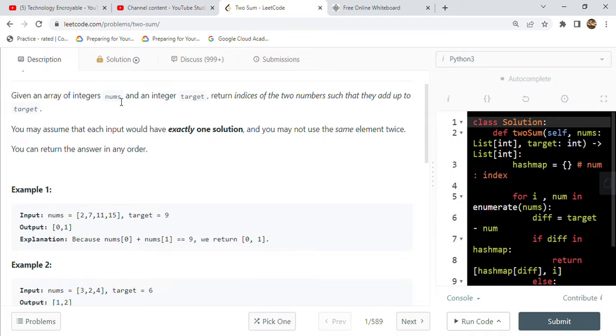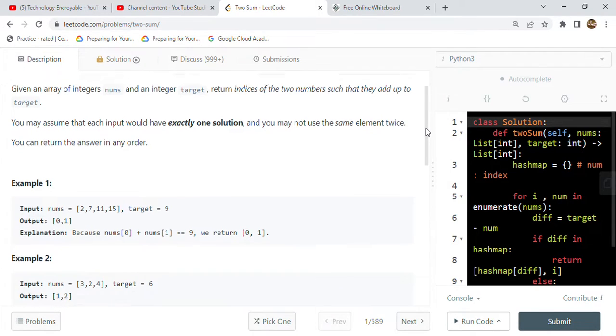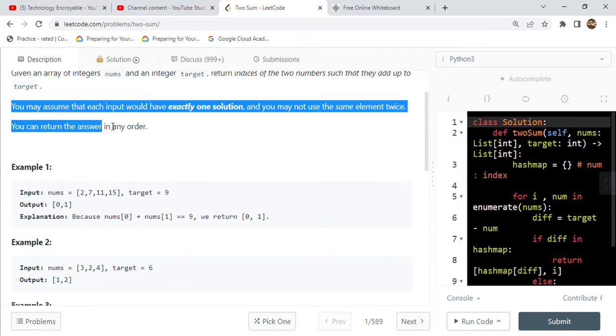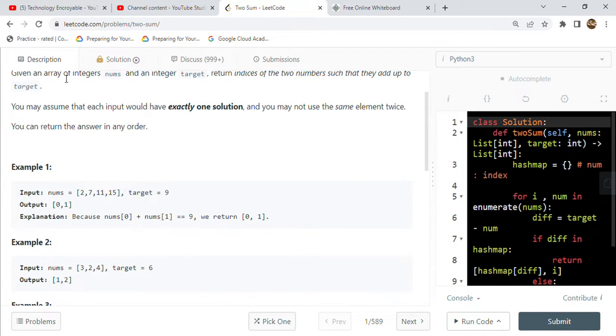Given an array of integers nums and an integer target, we have to return the indices of two numbers such that they add up to the target value. Okay, we have to return two indexes from this nums array such that by adding those indexes' values we get the target value. And one more note they have given is that the problem has exactly one solution.